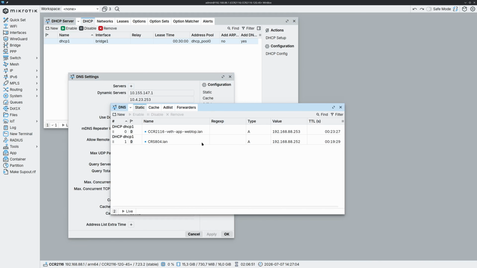In this case, the first one, CCR2116 VETH app webtop.lan, is probably not something most people would want to memorize in place of an IP. But the other one, this CRS804.lan, could be pretty convenient. What do you think? For MikroTik devices, those names are generated based on their system identity, and that's another change. The default device names will now be based on the product code.